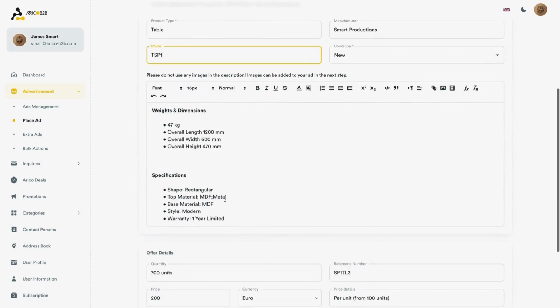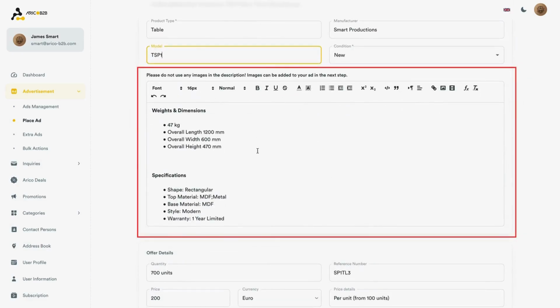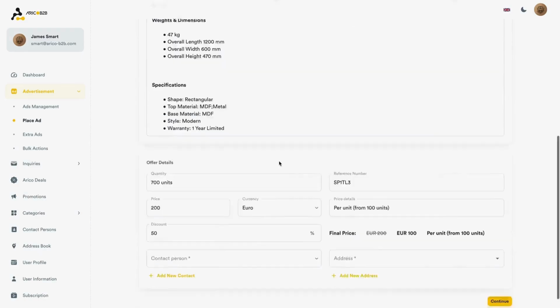As with all larger text fields on Arico B2B, YouTube videos can also be added here and the text can be designed based on the given functions. Images should not be used here either, since they can be added later. In addition, no contact details should be used in the text field, since these can be added via the fields to be filled in later. This is important for the statistics section of our site.